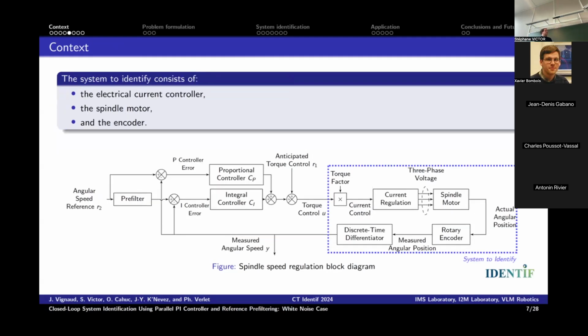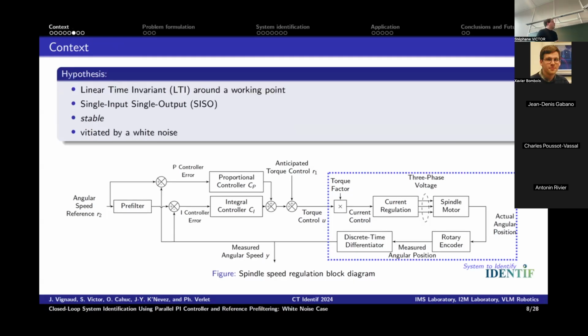And the system to identify consists of the electrical currents controller, the spindle motor, of course, and the sensor, the rotary encoder. So we suppose that the system is linear time invariant around the working point, single input, single output, stable and corrupted by a white noise.